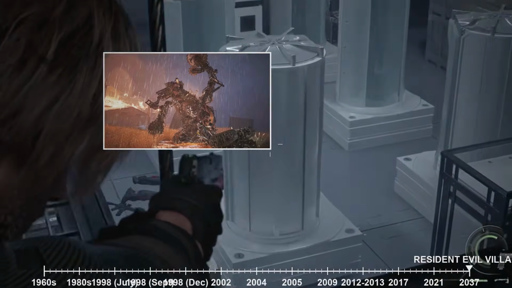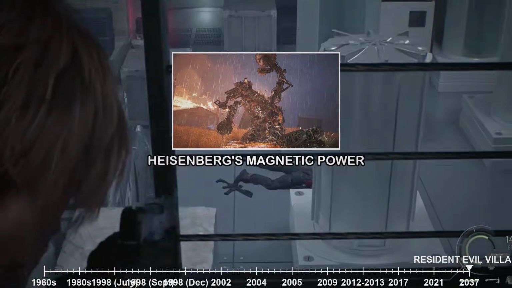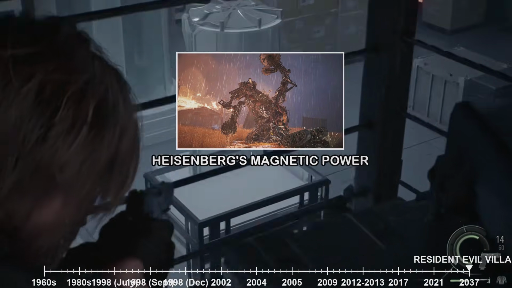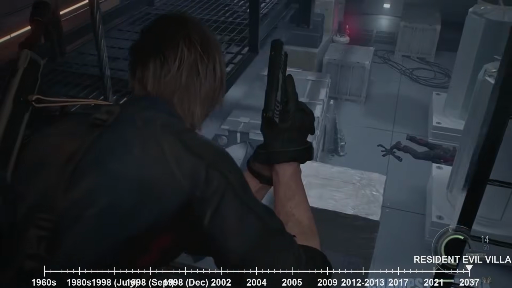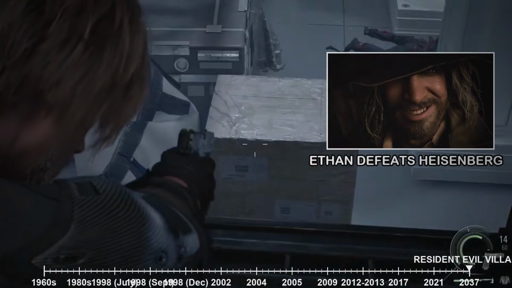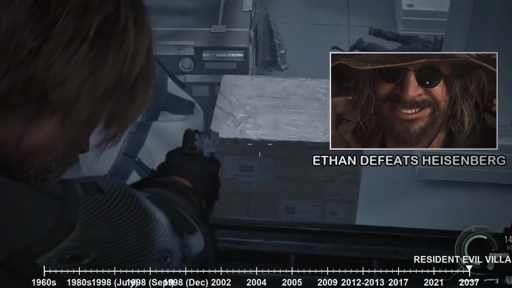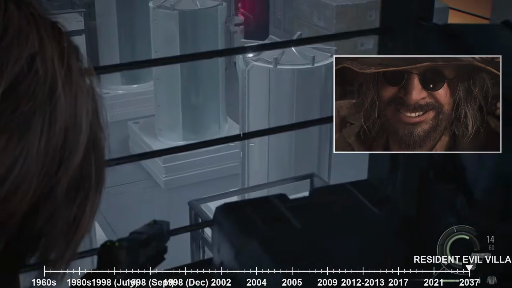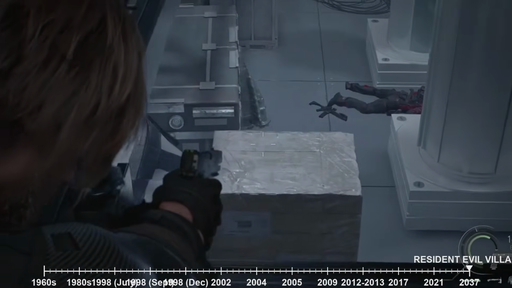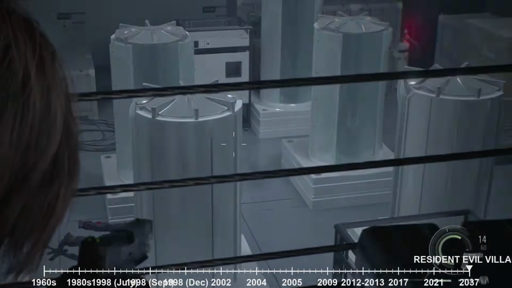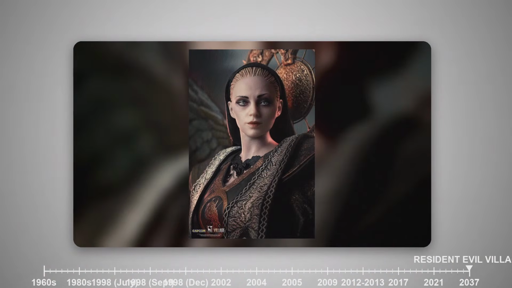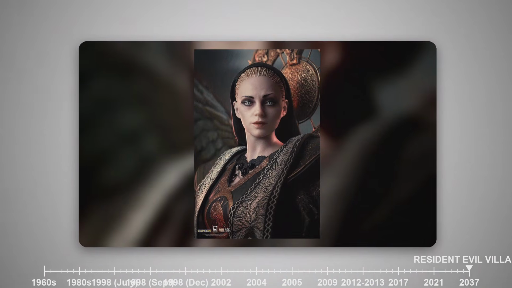He confronts Heisenberg in a climactic showdown, where Heisenberg unleashes his full magnetic power, transforming into a massive metallic monstrosity. Ethan, utilizing a makeshift tank provided by Chris Redfield's forces, unbeknownst to him at the time, engages in a brutal battle, ultimately defeating Heisenberg and securing the final flask. With all four flasks in hand, Ethan believes he is close to reassembling Rose. However, the true horror of Miranda's plan and the deeper implications of the mold are yet to be fully revealed.